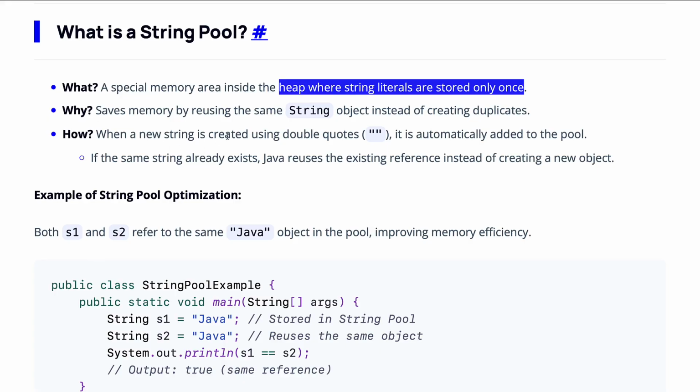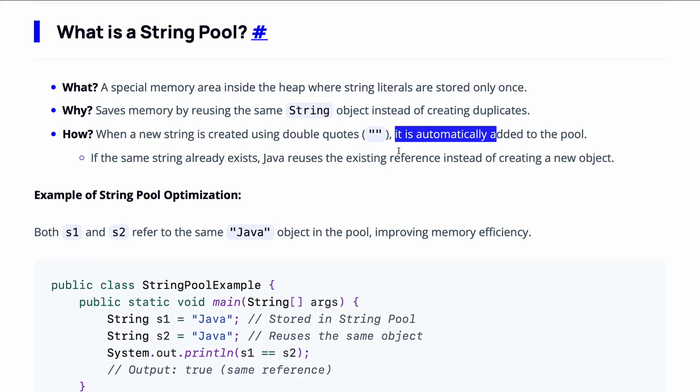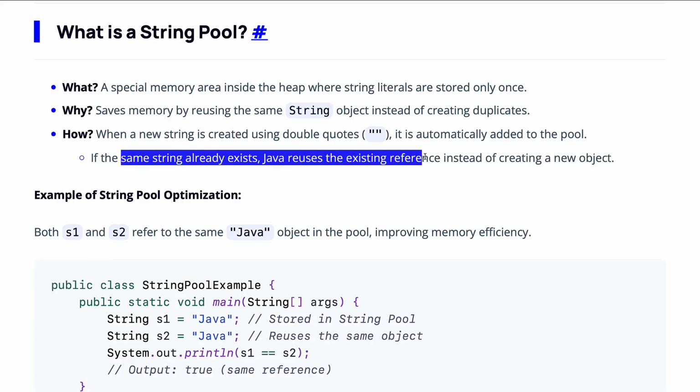When you create a new string using double quotes, for example, between double quotes you have a value hello, it is automatically looked up against the pool. If it does not exist in the pool, it is added to the pool. If the same string already exists, Java reuses the existing reference instead of creating a new object.